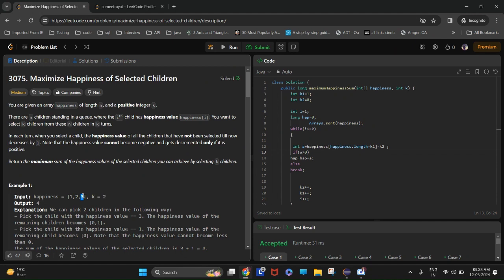So if you want to maximize the happiness, you want to take 3 and 2, but every time you pick up one, you have to decrease the others by one. So this is the trick here. What you have to do first is sort the array in order to pick the last element, which is the happiest one.